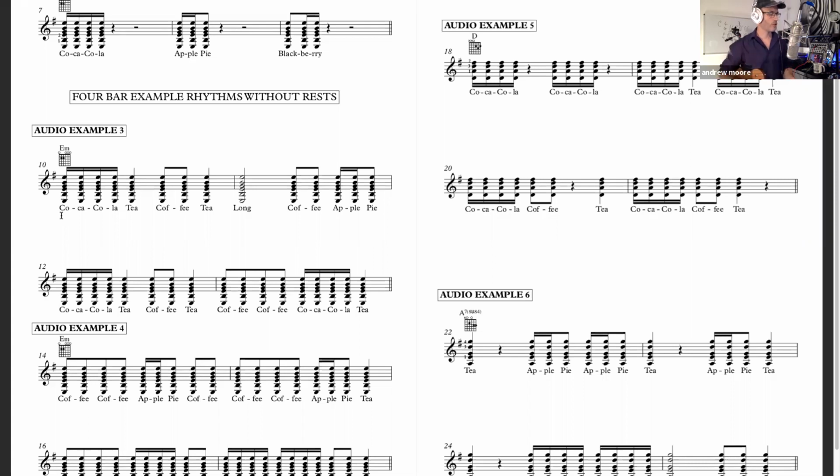1, 2, 3. So we've got Coca-Cola tea, coffee tea, long coffee apple pie. Okay, now if you try and play that on the guitar, it could be a little bit harder because we're not doing it too slow. I'm just going to keep my guitar down a little bit because I want to make sure you can hear what I'm saying. And as I count you in, I'm going to give you a 1, 2, 3, 4. I want you to actually say the words as you play the part.